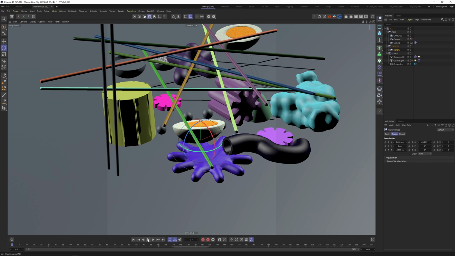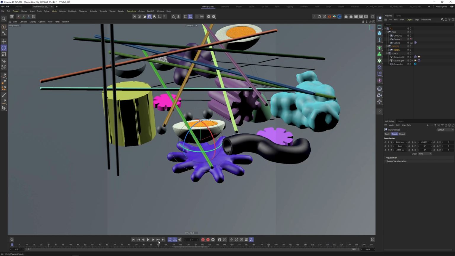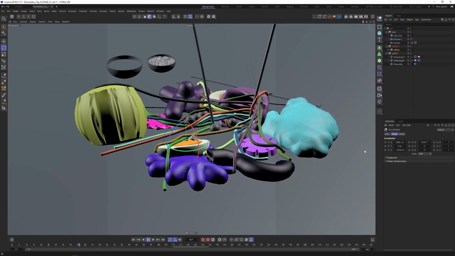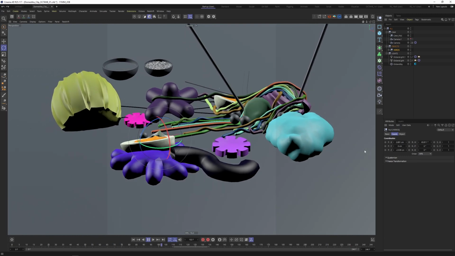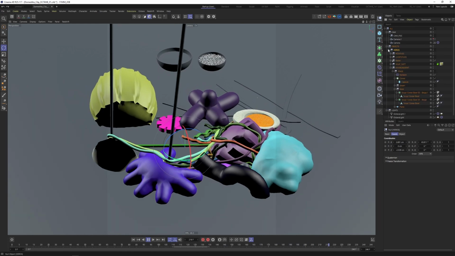The cool thing about this, everything is baked, mostly as alembics. I think everything is baked as alembics.